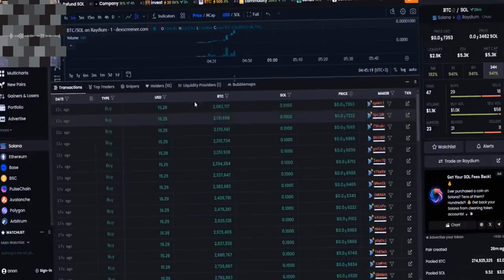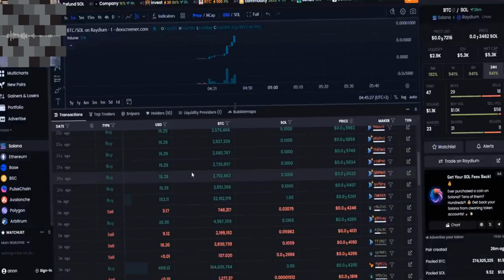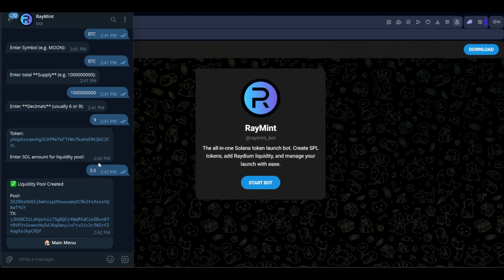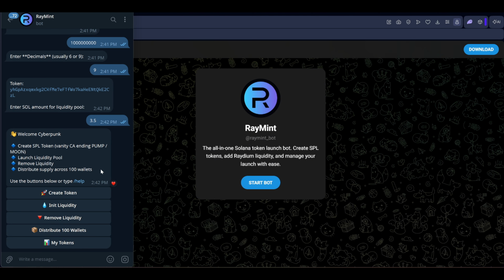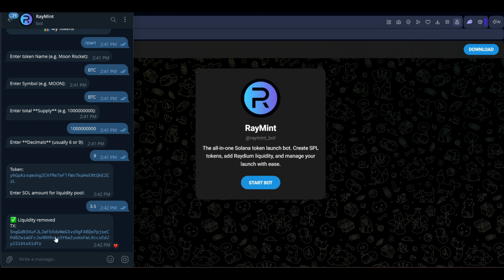It's probably someone trying to divide supply between wallets. All we gotta do now is go ahead and remove the liquidity. Just gonna go ahead and remove liquidity. As we can see, 3k liquidity is pretty good.